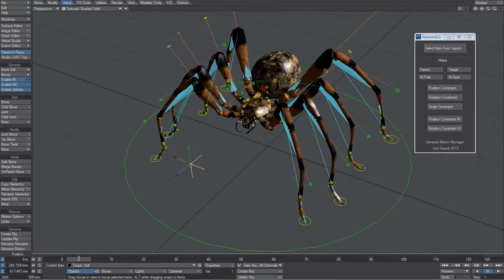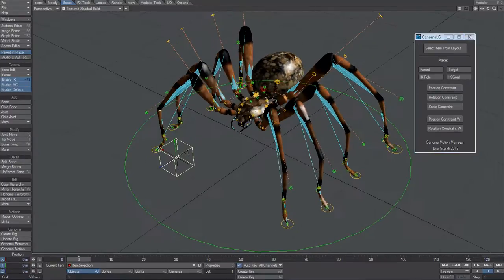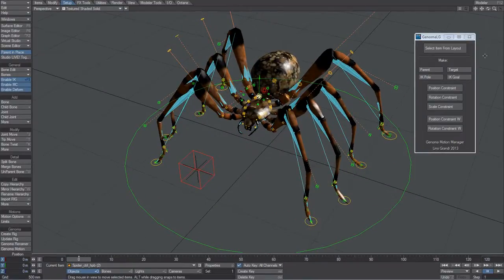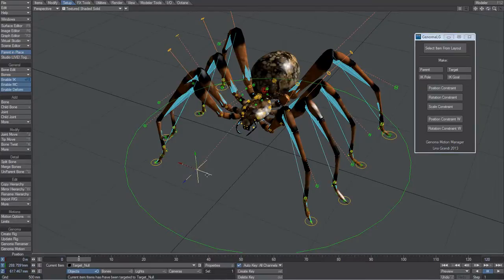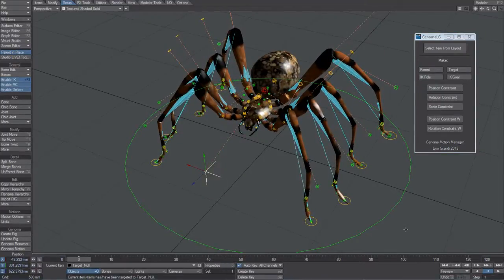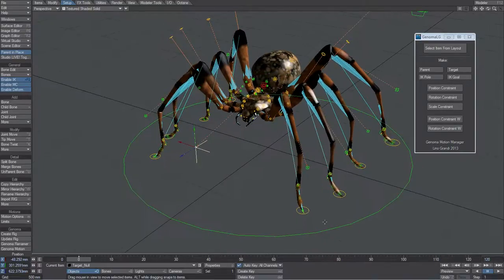We select the item we want to act as a target and click on Select Item from Layout. The target null has been marked by a red box. We can now select the control we want to target to the null and click on Target in the Genoma Motion Manager. Done. Of course, we can do just the same for parenting. It is possible to target or parent multiple items at once.